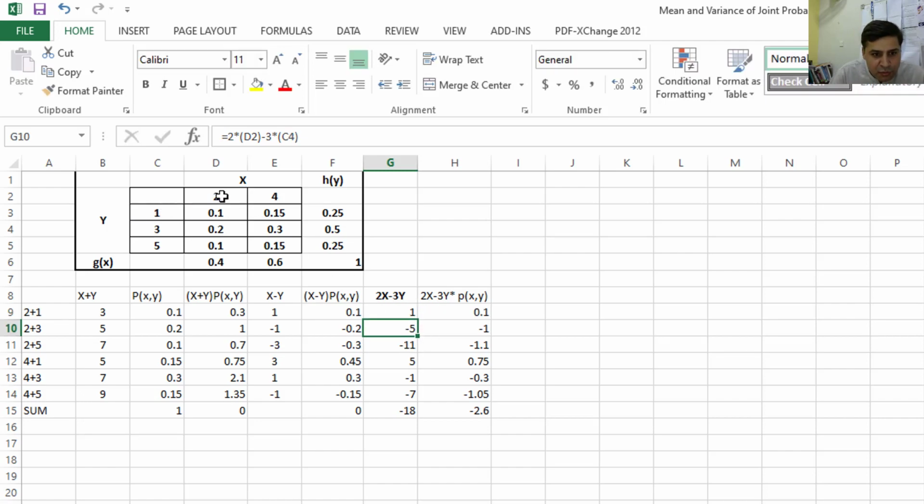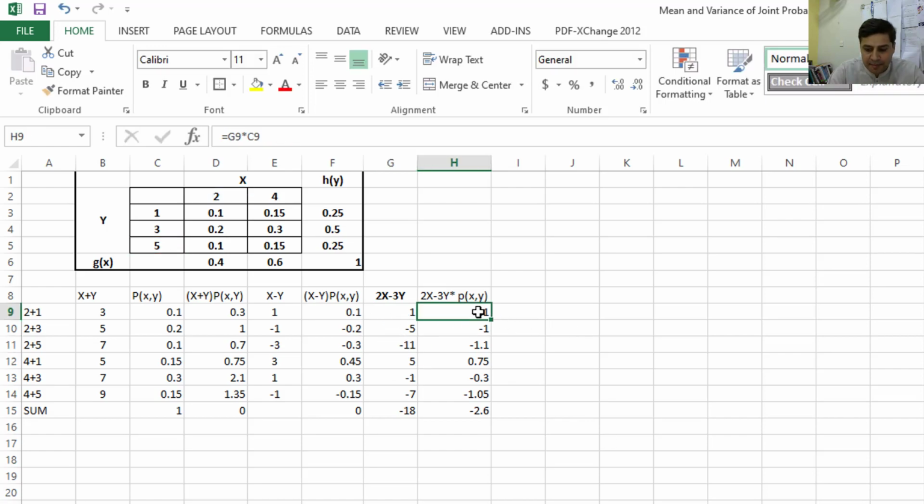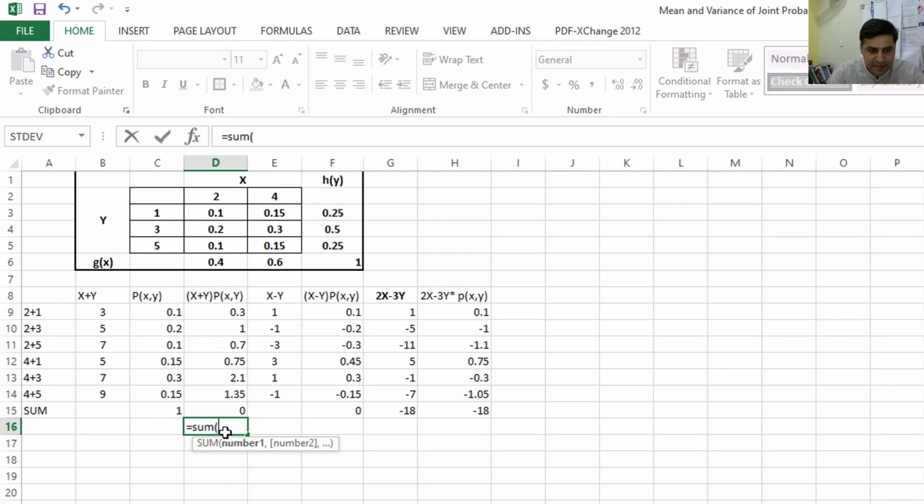Similarly, 2 into 2, so 4 minus 3 into 3. So that is why it will be minus 5. So I already calculated this. So these are the values now. In this case, it takes x equal to 2 and y is 5. So when you put 2 into 2 minus 3 into 5, you will get this value. And then in this step, this value is multiplied by the joint probabilities, and when you add this, you will calculate. Now we want to calculate the sum.